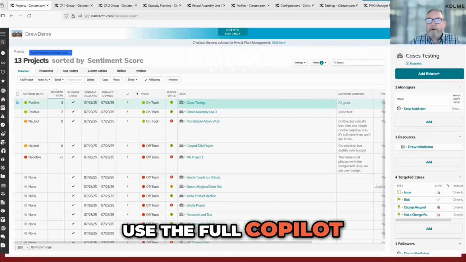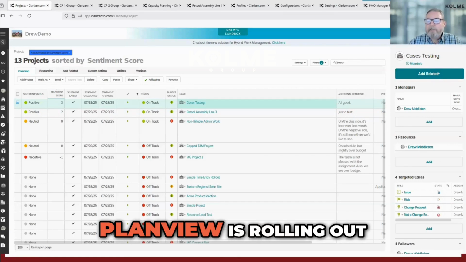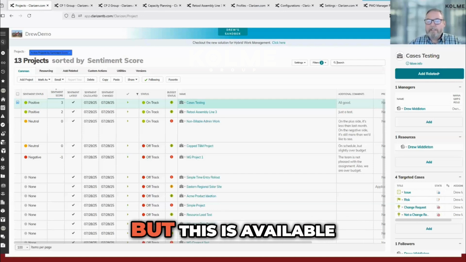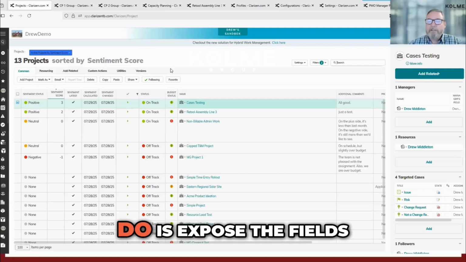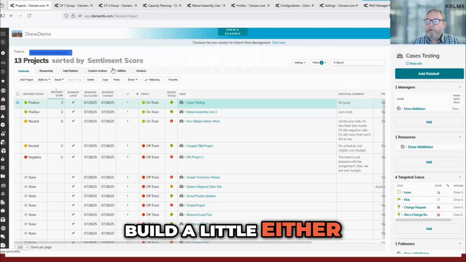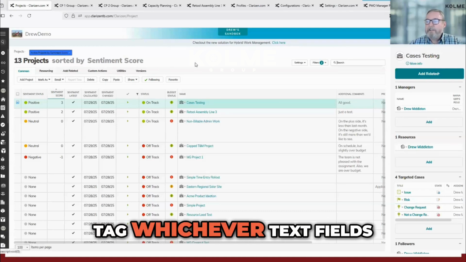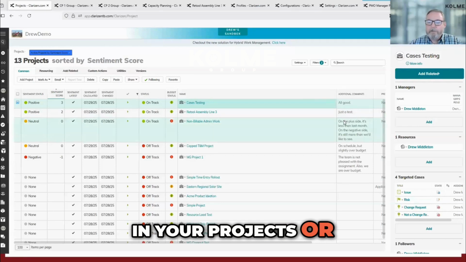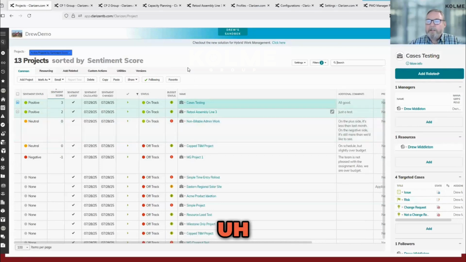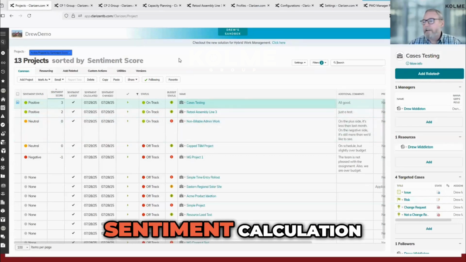You don't have to use the full Copilot product that Planview is rolling out, but this is available to you now. All you have to do is expose the fields, build a little either workflow rule or a custom action, and tag whichever text fields in your projects or programs that you want to be calculated or included in the sentiment calculation.